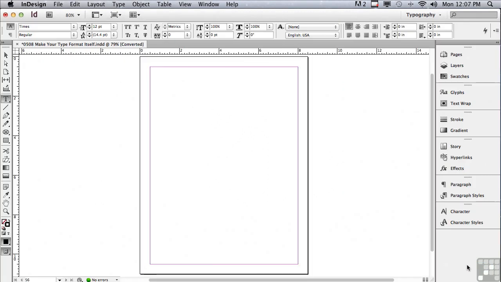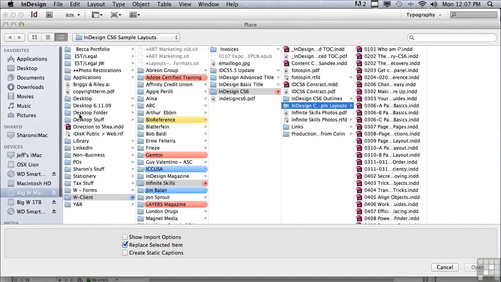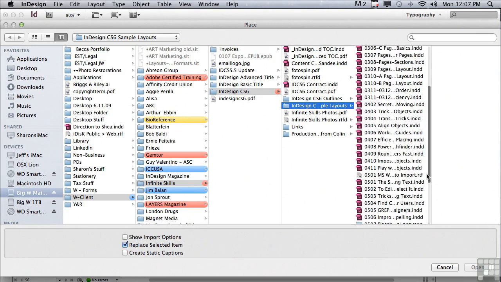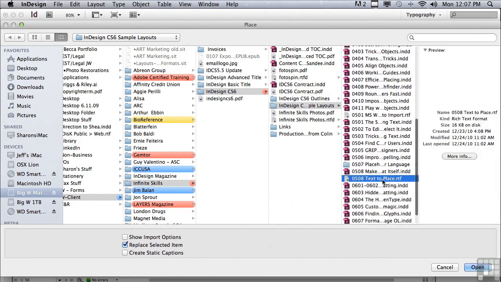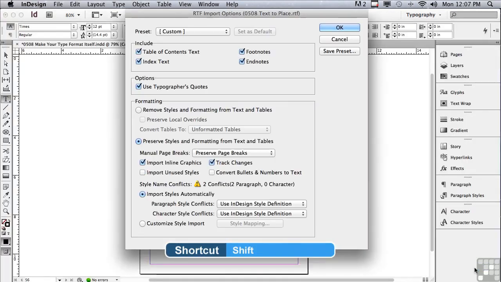Now, let's place some text. I'm going to go to File, Place, and in the Sample Layouts folder, I'm going to scroll down to 0508, Text to Place. Instead of checking import options, which I always forget to uncheck the next time, so I keep ending up in import options, what I'm going to do instead is hold down my Shift key and click Open.